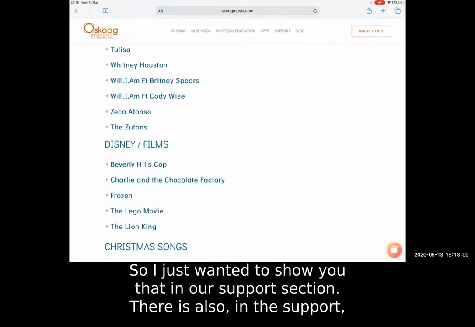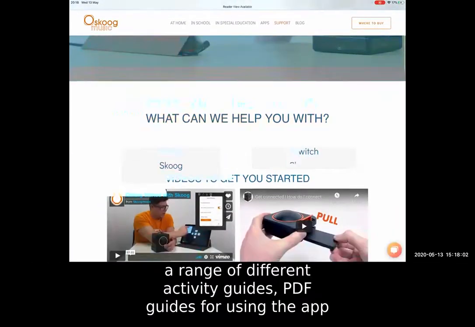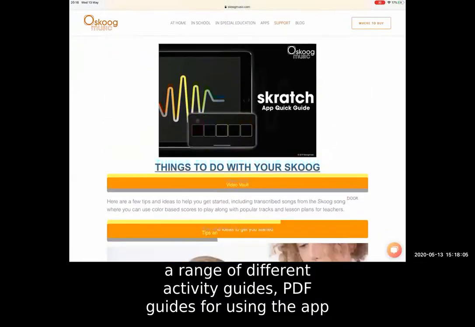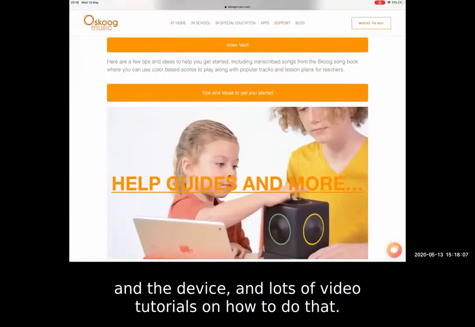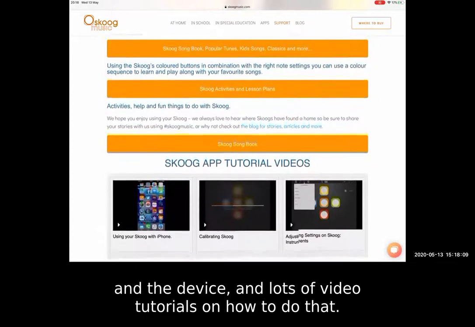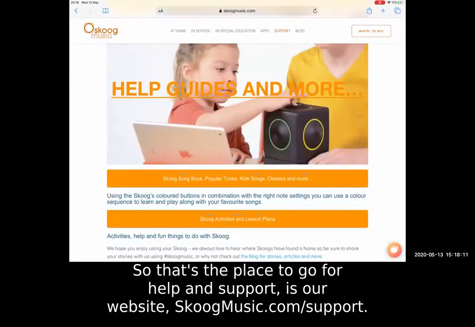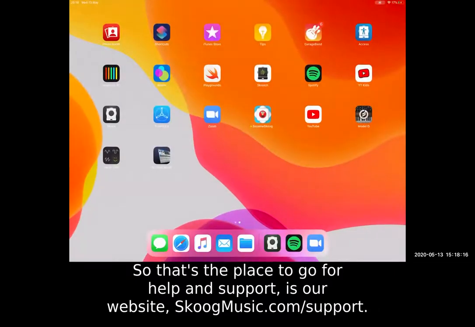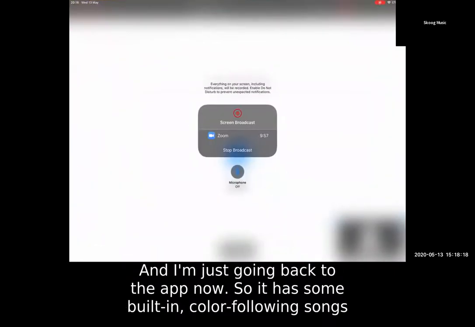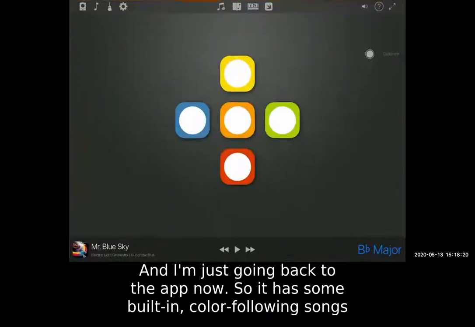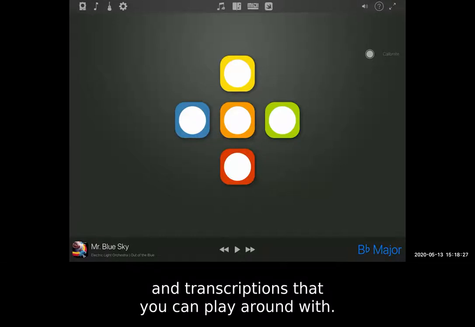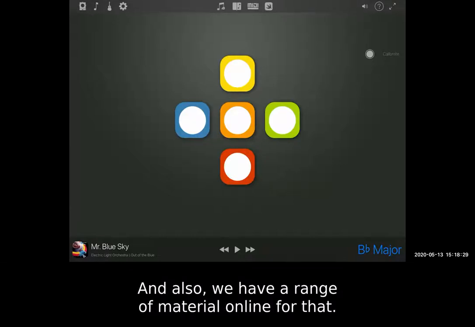There is also in the support a range of different activity guides, PDF guides for using the app and the device, and lots of video tutorials on how to do that. So that's the place to go for help and support: our website, skoogmusic.com/support. And just going back to the app now. It has some built-in color following songs and transcriptions that you can play around with. And also we have a range of material online for that.